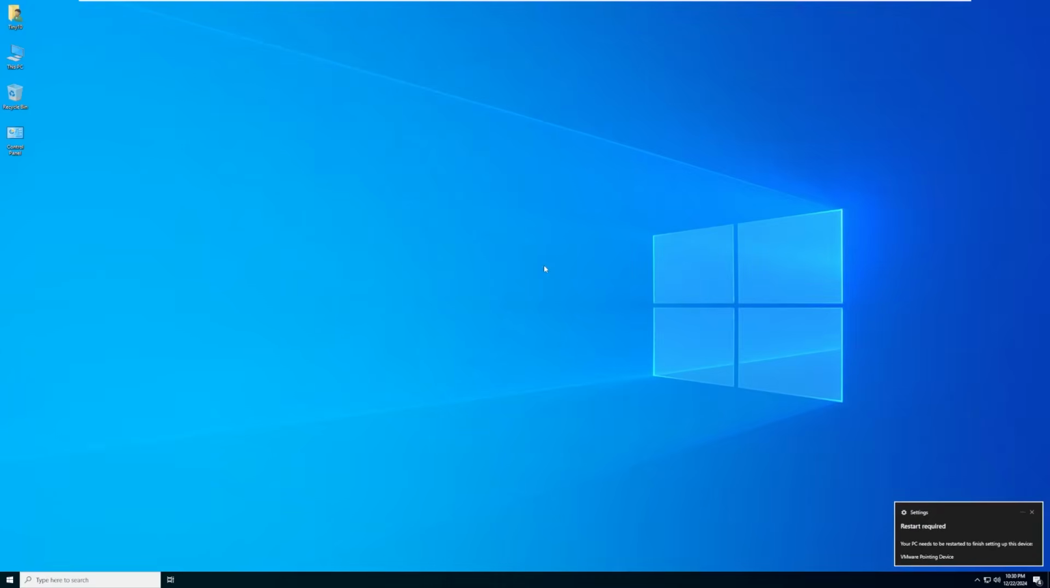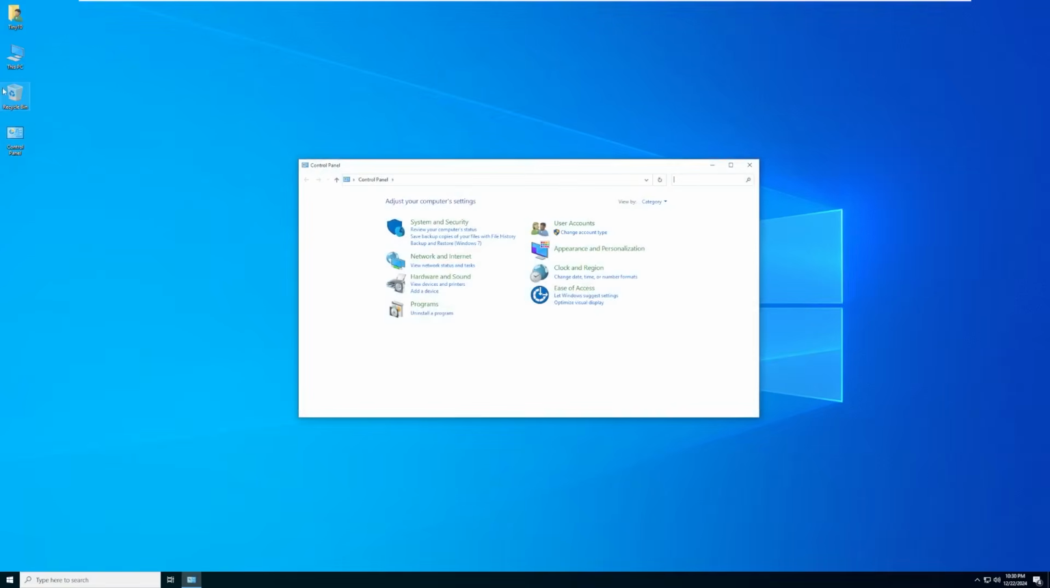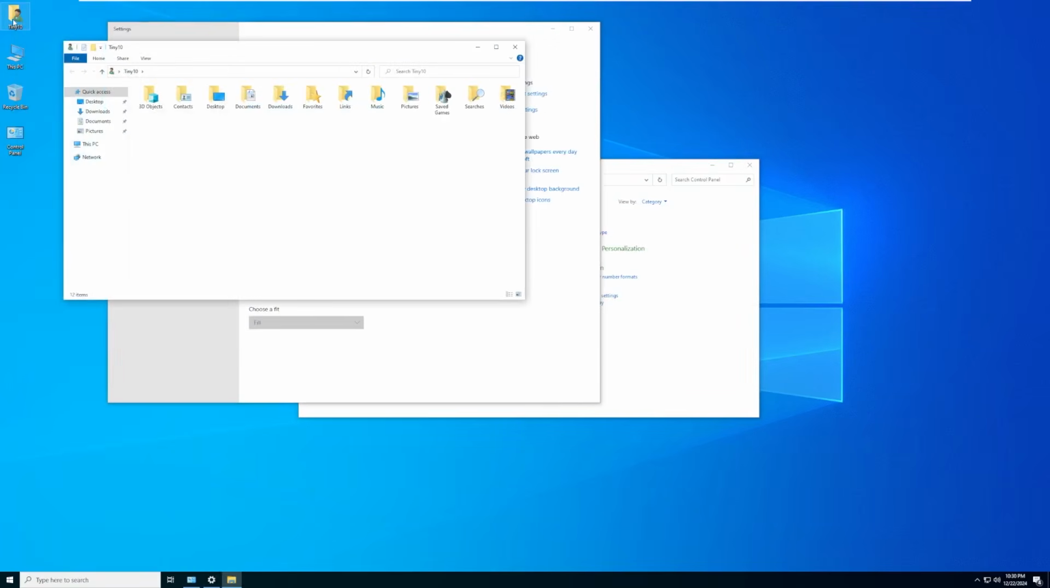Alright, and here we are with VMware Tools installed. So let's take a look at this OS and see what Tiny10 brings, because I know with the Tiny11 Builder it has changed some things. First of all, looking at these desktop icons here, by default we have Control Panel on the desktop, Recycle Bin, This PC, as well as a Tiny10 home folder.